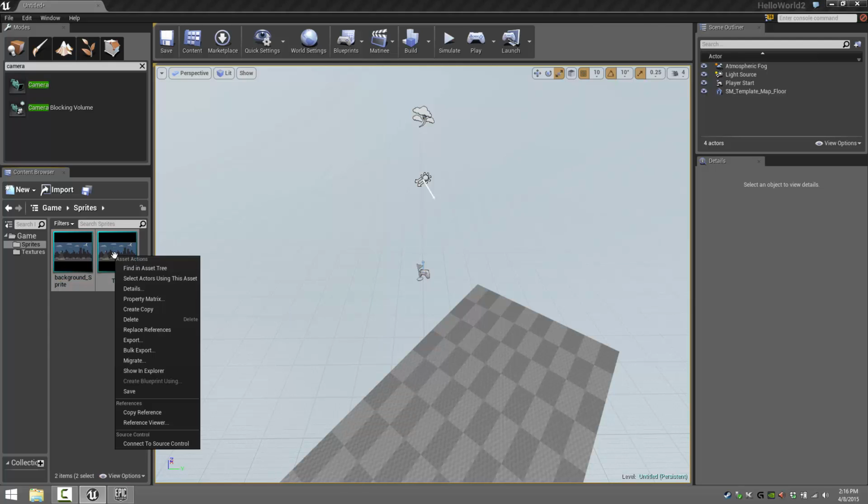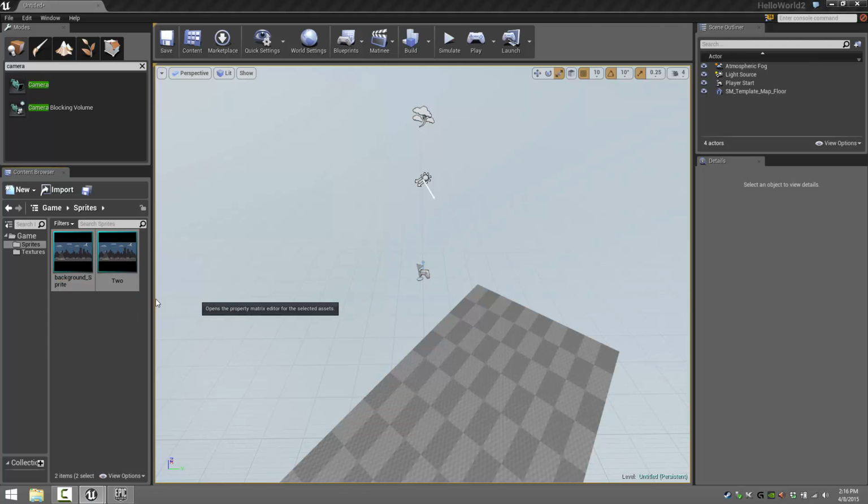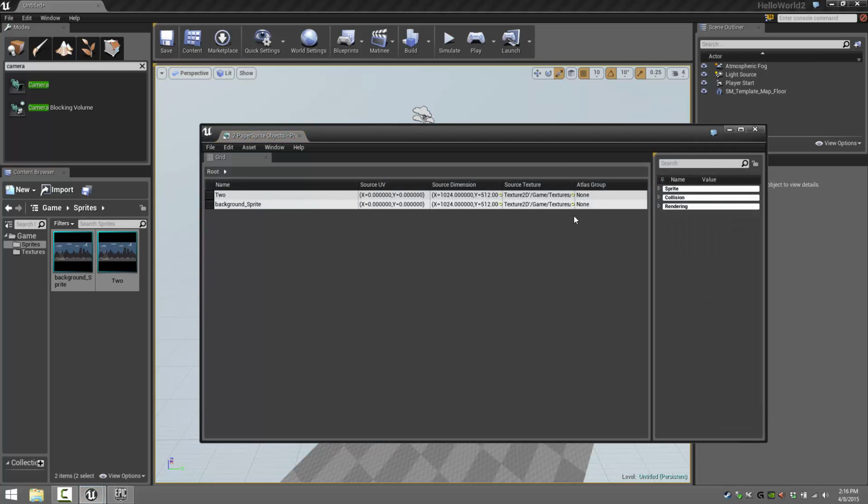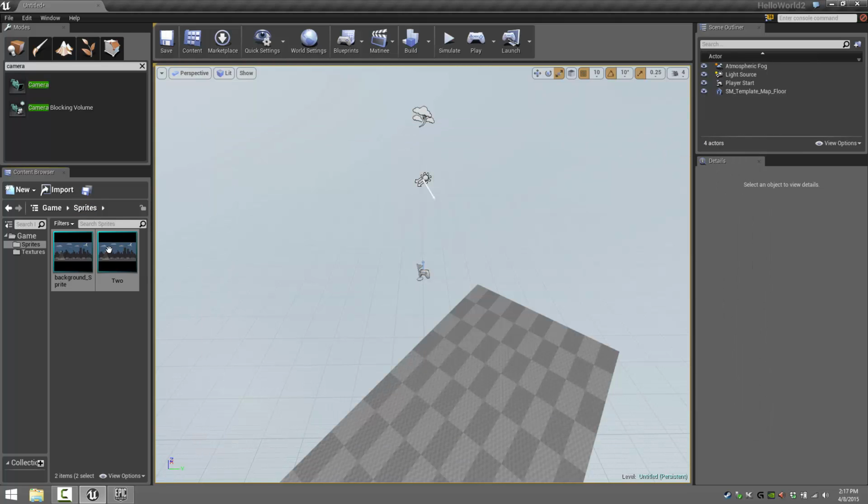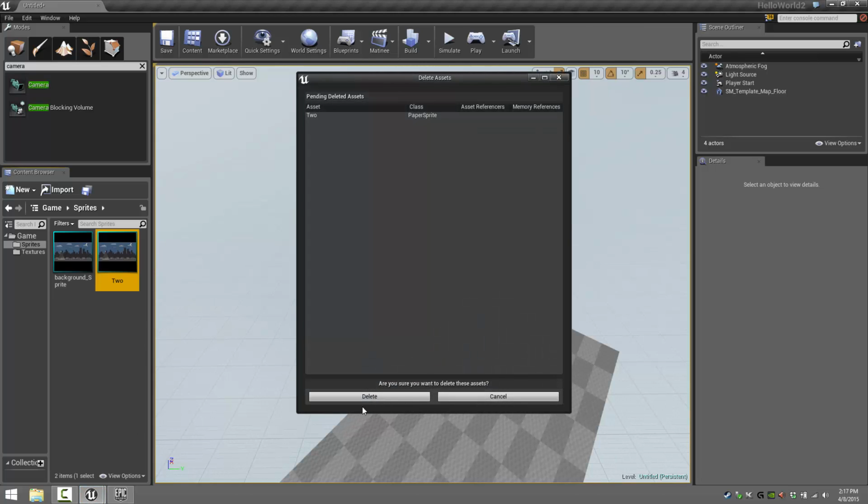And now you can come in, right click, and use the property matrix. This is a neat little spreadsheet-like view of all of the common values between them. So you can see they all have a source texture property. They all have an atlas group property. So if I want to set an atlas group for them, I can edit them all at the same time. If they had an X coordinate or Y coordinate, depending on what kind of thing it is, if there's a bunch of them, you can edit them all in this one view. It's a nice way of making quick updates to multiple similar objects. It's a very handy thing. We're not using it right now, but it's neat to be aware of it. So let's go ahead and do a delete.